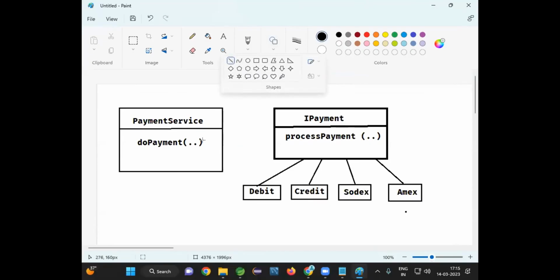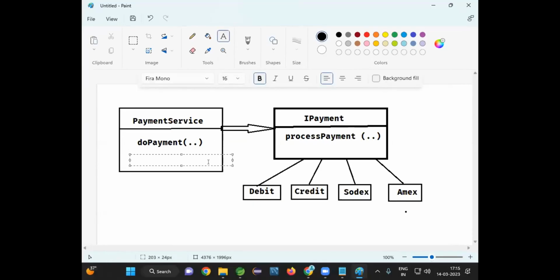Now, if the doPayment method talks to the debit card class directly, what is the problem? Tight coupling. If I talk to any class directly, it is called tight coupling. My classes should not talk to the implementation classes; they should talk to the interface. If my class talks to the interface, what is the advantage? Loose coupling. So here I'm going to create a variable for the interface, payment. Now, what is this payment? What is the data type of the payment?